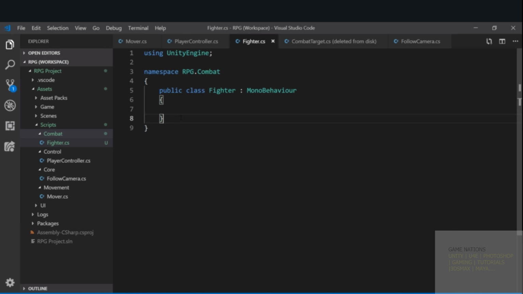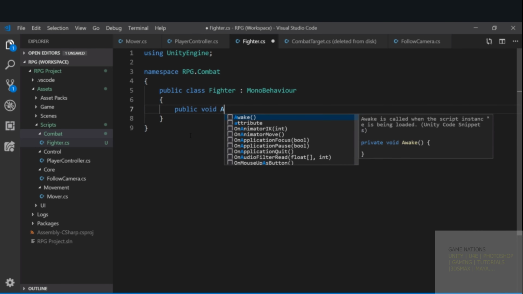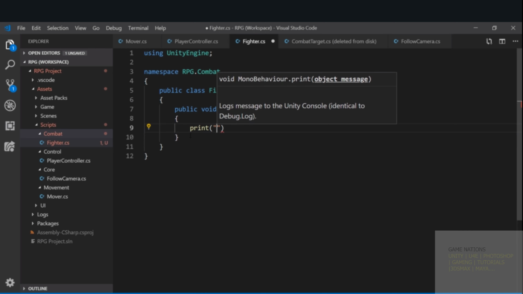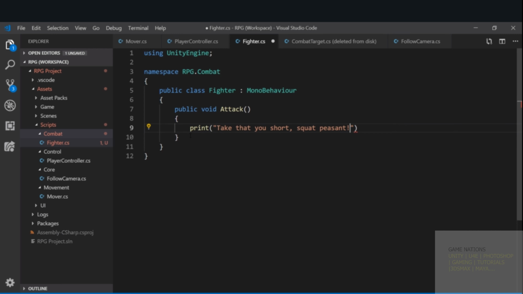What's our fighter going to do? Well, it's public API. At the moment, let's just keep it simple. It's going to attack something. It's going to take nothing, return void, and it's going to attack. And at the moment, because we don't have anything that it can actually do, I'm going to just print something out and be like, Hey, take that, you short squat peasant, something like that.